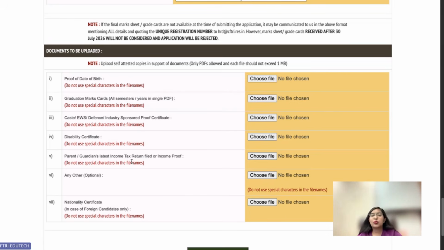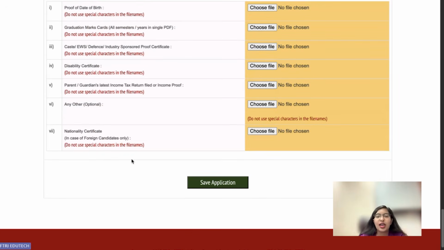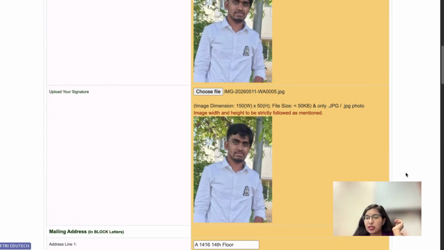So many of the students, like literally many of the students come asking whether it is mandatory to put in this detail. So yes, it is very much mandatory for you to put in the ITR filed by your parent or your guardian. Nationality certificate would be in case you are a foreign candidate. Then you click on save application and your application gets saved. So that was it in the CFTRI 2026 application form.